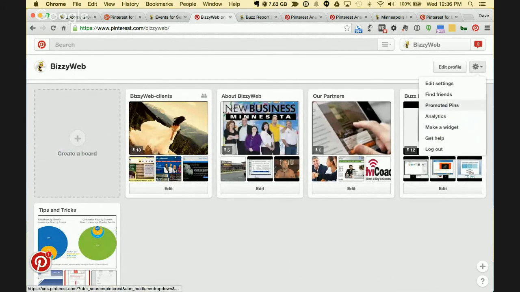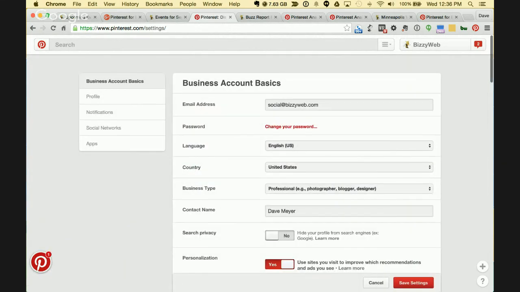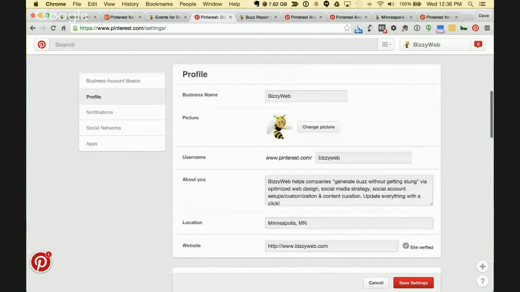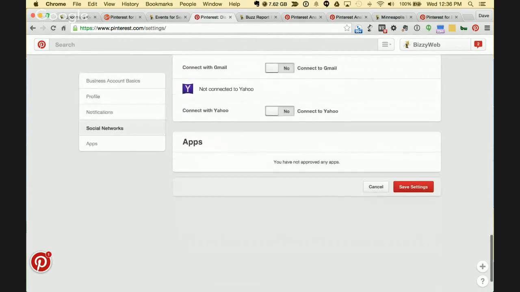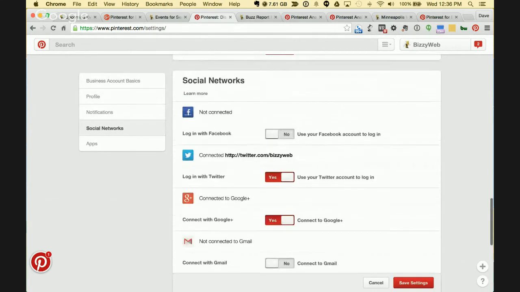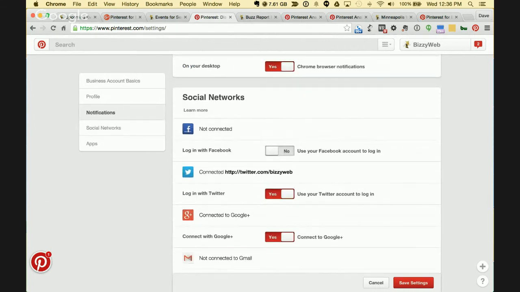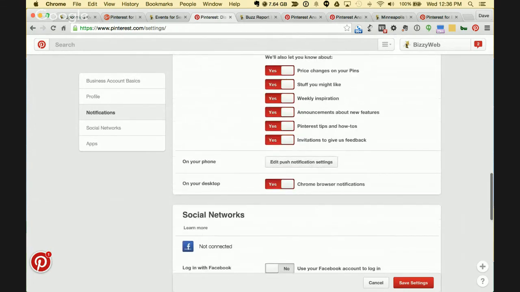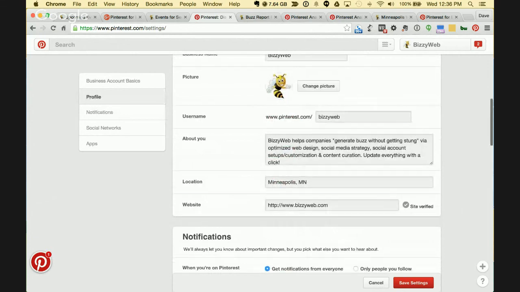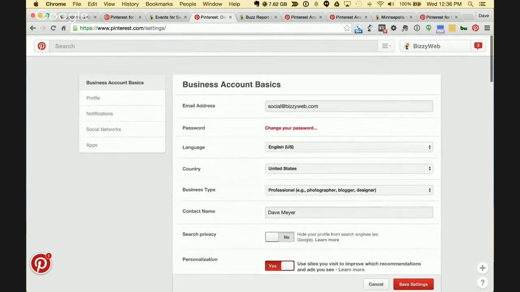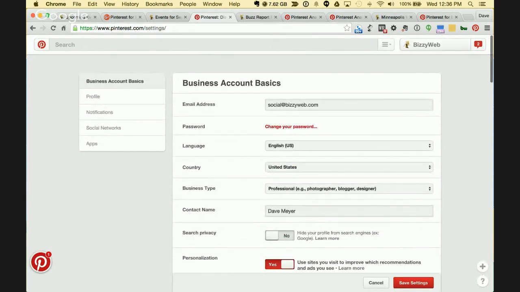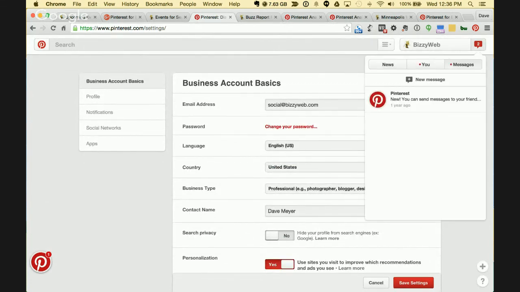I can give people, I think it must be in settings, social networks, apps. I don't do this very often, so that's probably where I am. But you can add additional people to your Facebook or to your Pinterest business account. I have a few folks that are authenticated to be able to post on that Pinterest board, and unfortunately, I'm having a bit of a time finding where that is.